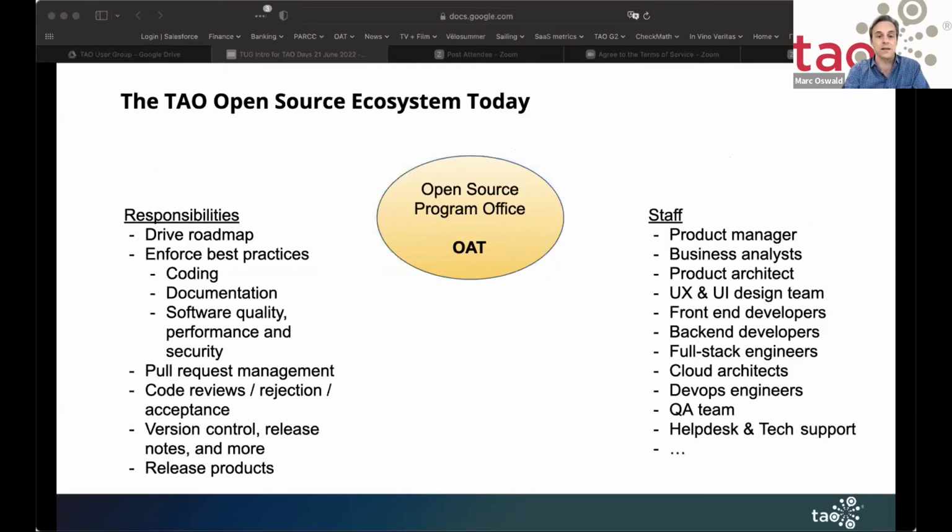And to do that, there's a lot of activities in the background. So I'm showing them here, like some of the responsibilities. Of course, there's a roadmap, what features to build next. Then when we develop or implement these features, we follow internal best practices. So for coding, for documentation, how to ensure software quality and performance, how to ensure security. So all of these software engineering practices are documented, and our teams follow them to build the best possible products.